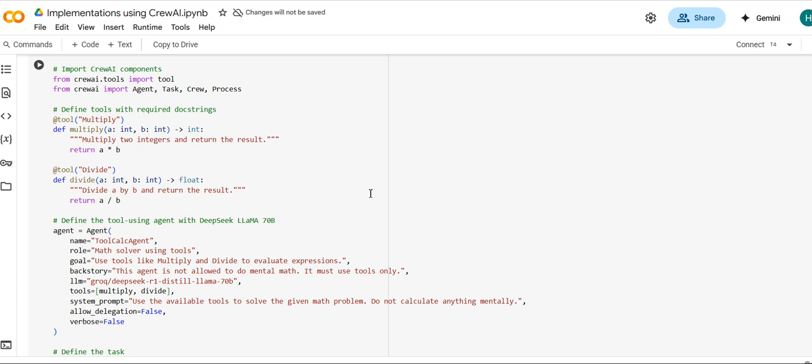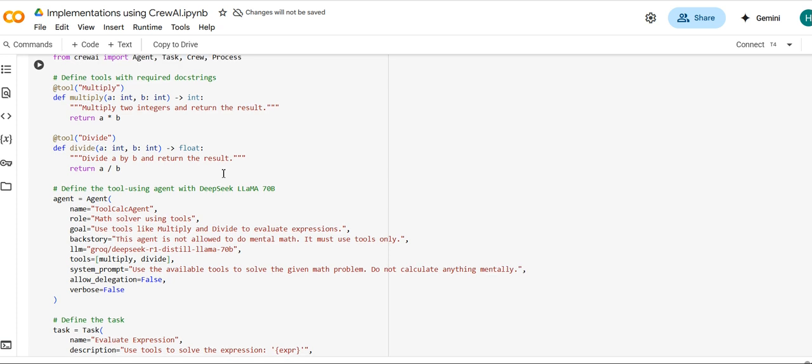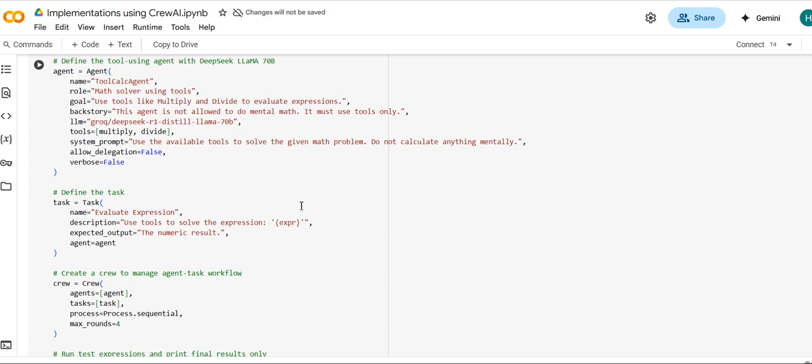Basically, it forces the model to delegate all the arithmetic to explicit Python tools, guaranteeing numeric correctness. So here the tools which we are going to use are multiply and divide, which are declared with the @tool annotation. Therefore, the type signatures let CrewAI handle JSON type argument encoding, whereas the tool-call agent binds those tools and is hardwired by the system prompt to never calculate mentally, and then evaluate expression passes the user's variable expression and processes sequentially plus max rounds.